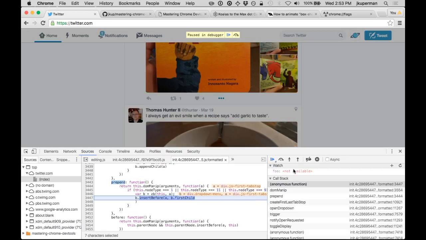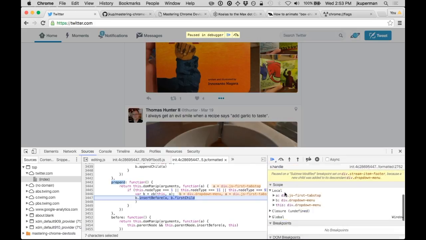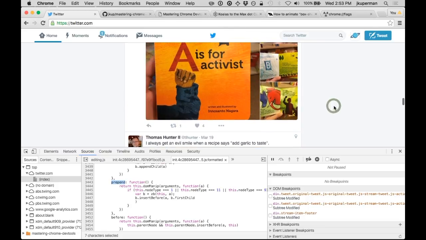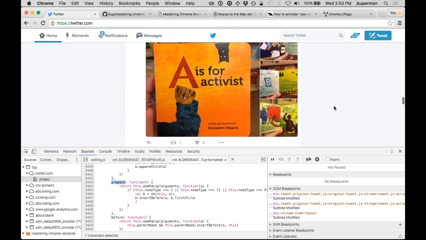So I use that one a bunch. Another thing that's really cool that you can do, I'm going to go ahead and find these breakpoints, and I'm going to remove them like this, and then I'm going to hit play through. So another thing that you can do that's really cool is you can force an element state.